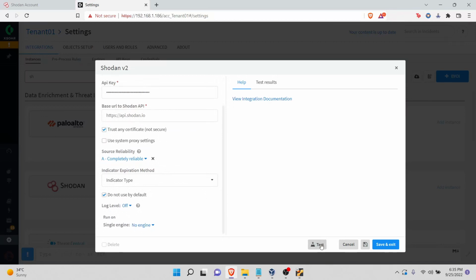Now we will test it. So the do not use by default option will save your API calls, because it will stop XSOAR from using it for unnecessary enrichments. So only the things that you mention will use this API. So as you can see, now we have a success. That means the API is now configured.